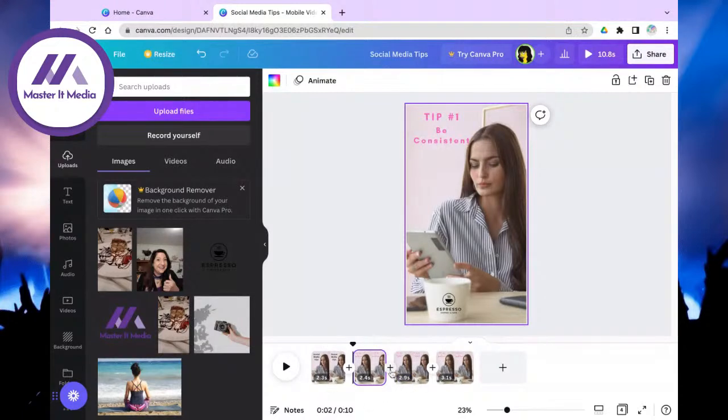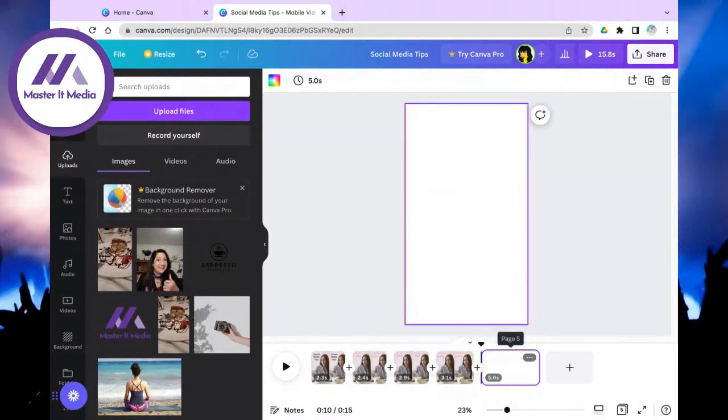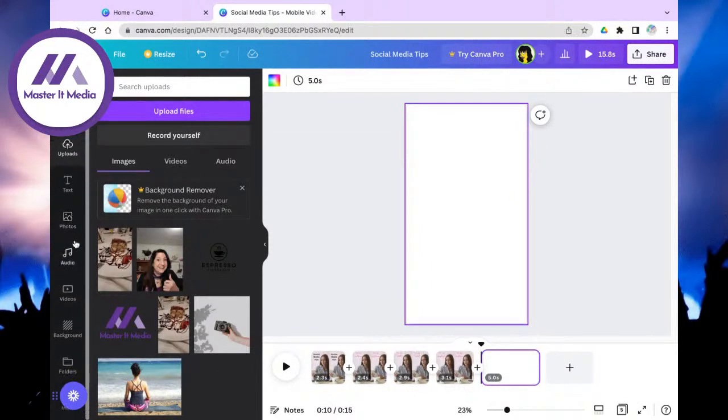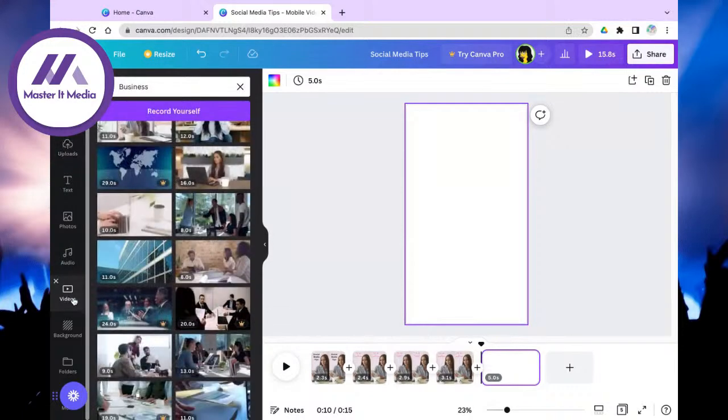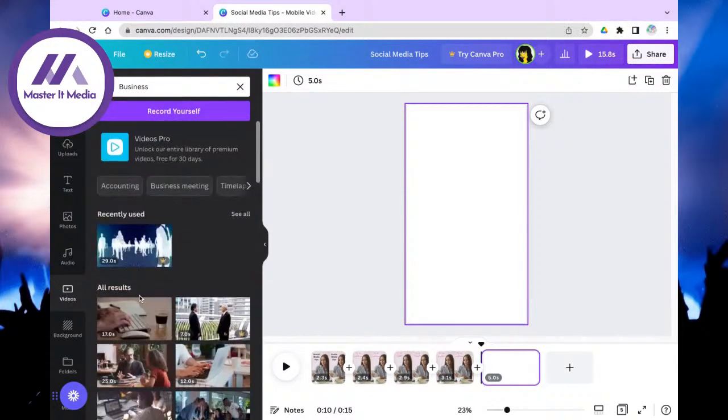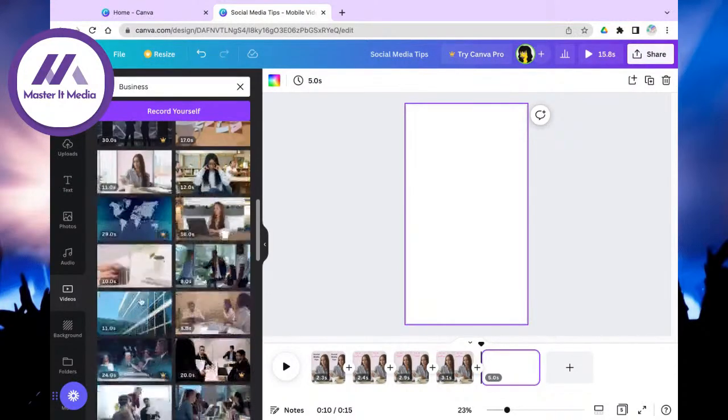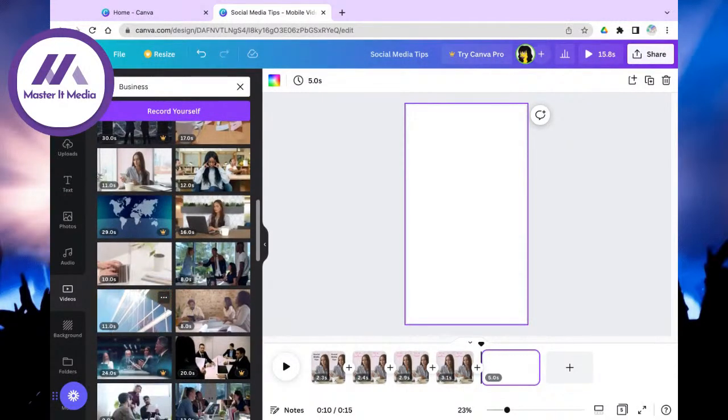So you can add transitions in between if you had different video, if you had a different look. If I wanted to add at the end, I could do that. So I could click this add, go to videos again, and I can add another video if I wanted to.